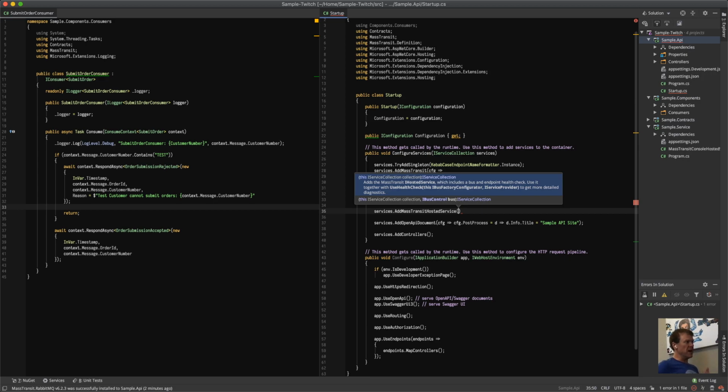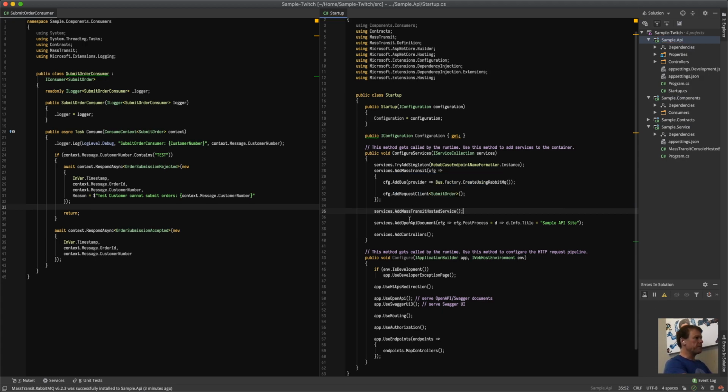But with the bus, I actually have to add the hosted service so that I can get the bus control started and stopped, just like I did in the console service. So this will add that to the ASP.NET runtime.